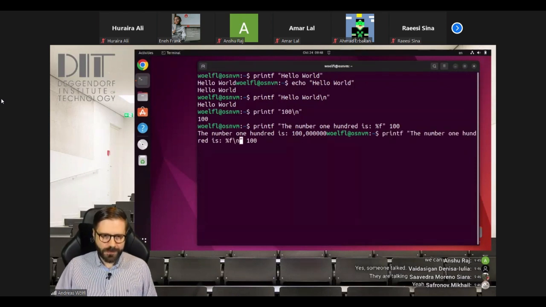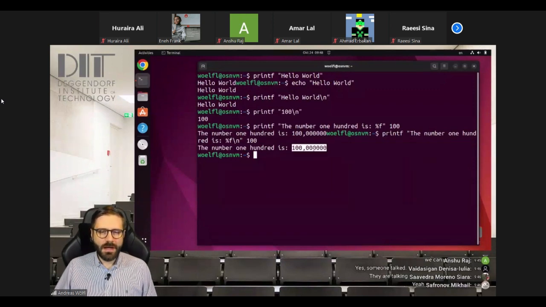Let me do a \n at the end, so we have a nicer output here. So the number 100 is exactly this. And as you see, my locale is apparently German because we have a comma as digit separator. I told you about the struggle, Germans having a comma as digit separator, and a region where you have a dot as digit separator and so on and so forth. So this is apparently German notation here.